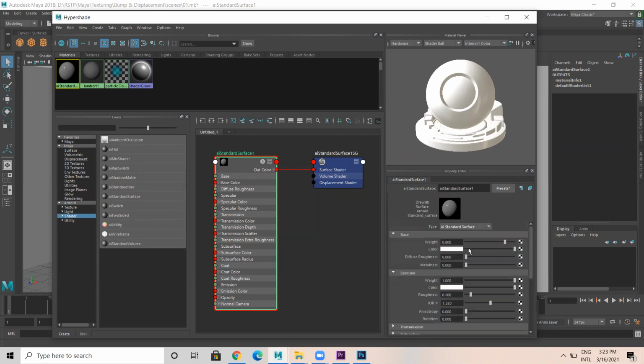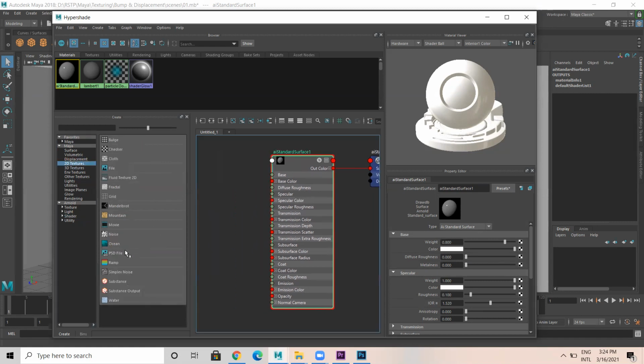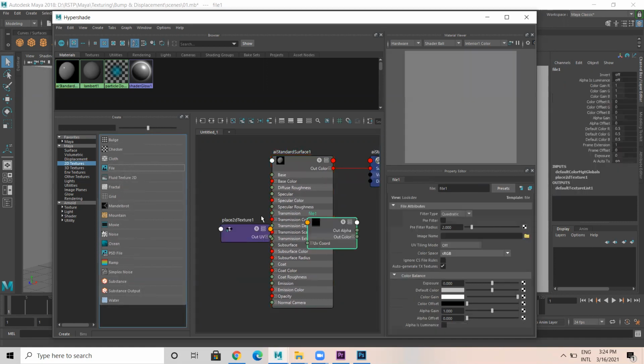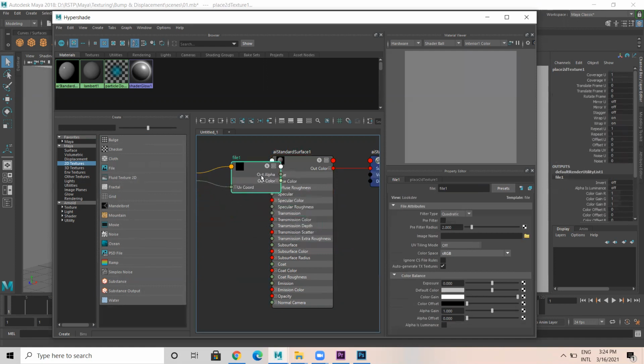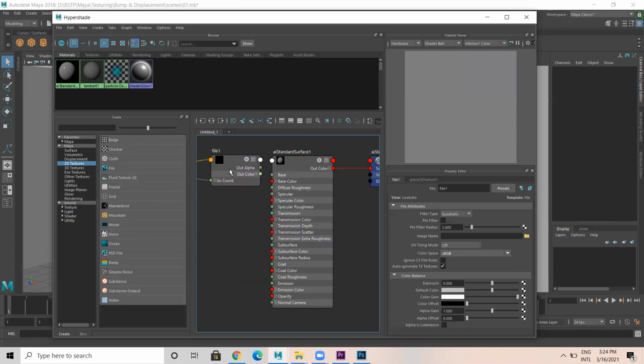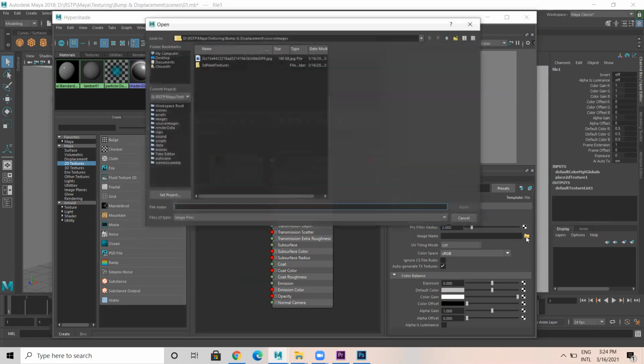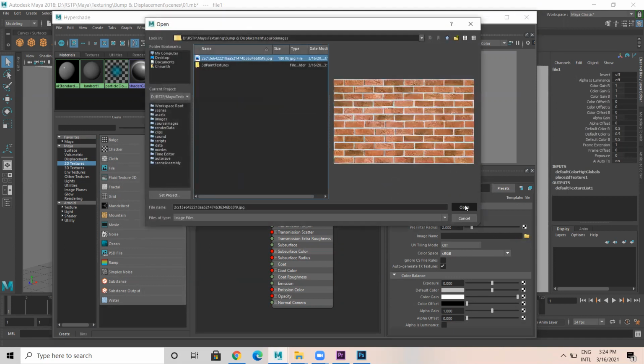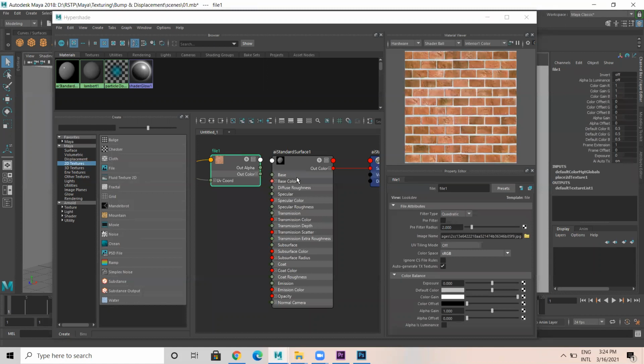Okay, so in Arnold here, color. Okay, before that, just take a 2D texture from here, Maya 2D texture. Take an empty file. Empty file is here. Take this empty file, place it here for the time being. And for this file, click on this folder box, select this brick, open. I need to connect this to color.